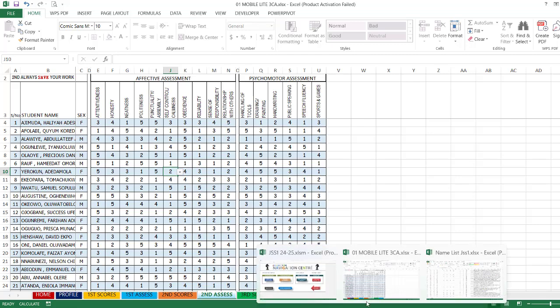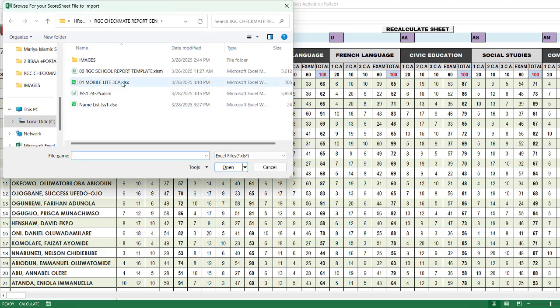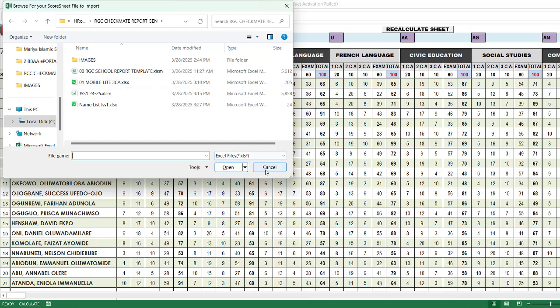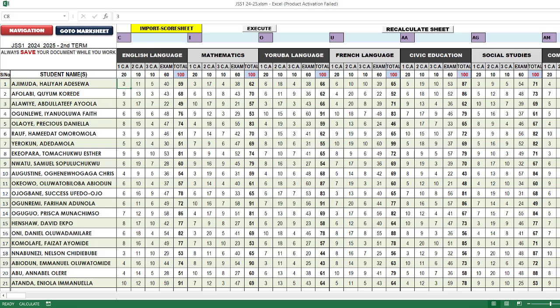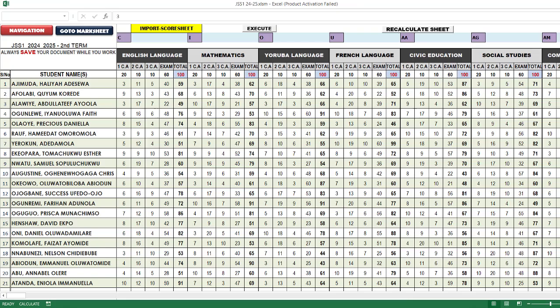I'm going to go back to my main template, go back to second term, import, and then import this again. Execute, enter the passcode, and select the mobile Lite. Let me see if I saved this. Please forgive me, I'll cancel this. Alright. Let me save this. I'm not sure I saved it earlier. So save. I don't need this open again. So execute.